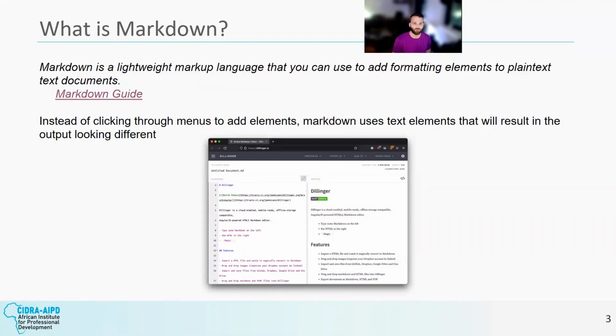What is Markdown? Before we even get to R Markdown, we'll talk about what Markdown is. According to the Markdown guide, Markdown is a lightweight markup language that you can use to add formatting elements to plain text documents. What that means is when you're working with R Markdown, really you're just using plain text, like you're writing in Notepad, for example, and then you can add in what's called the markup language, which is what Markdown is. Markup means you add in other text elements, and then eventually you'll compile all of that text with those markup elements, and the output will be changed.